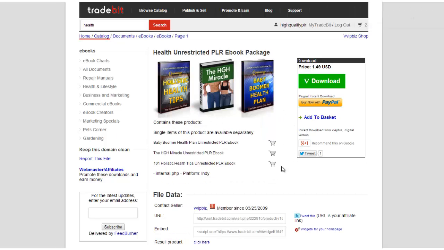Again, this one looks reasonably good. Obviously these e-covers are awful, but the holistic health tips, not sure about this one, and this one here, obviously we'll need to make some changes to them, but for $1.49, then certainly worth including.